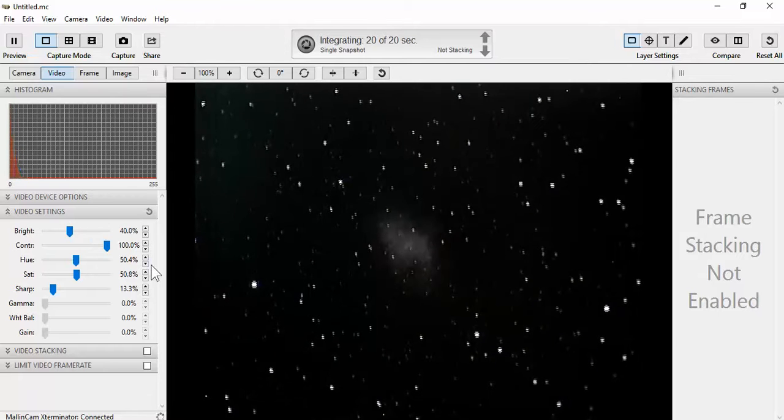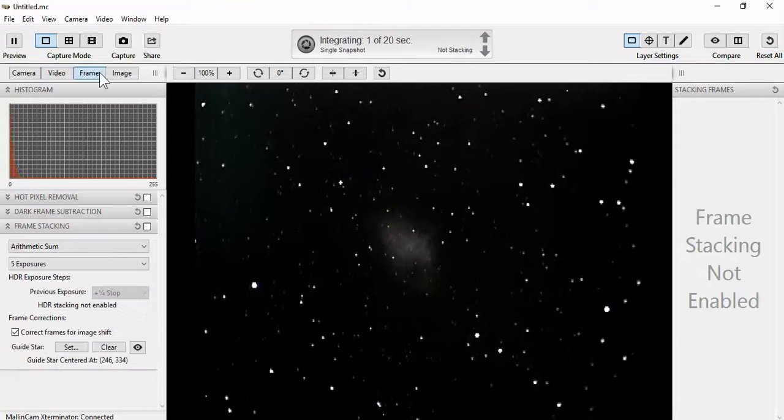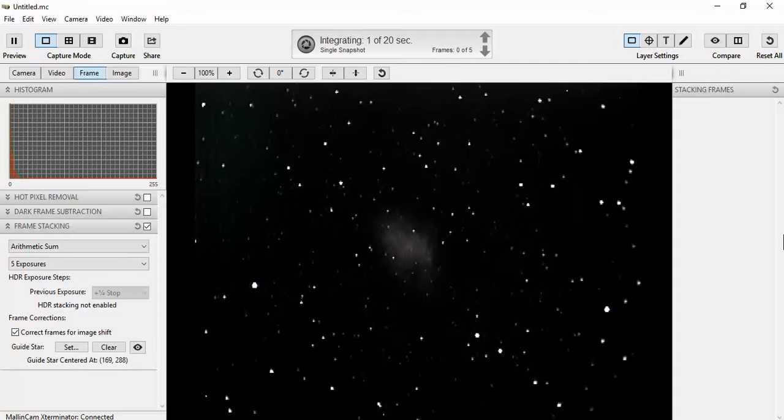Okay, get a little bit more. There we go. Then, in this particular case, you can do frame stacking, and I'm going to correct for image shift. I want to pick a guide star. That would be good, just a little small guy there. You can click on the eye to see it. I'm going to do an arithmetic sum of 5 exposures, and begin the stacking. And then as it begins to stack, I will use the final image adjustment to adjust the image further.